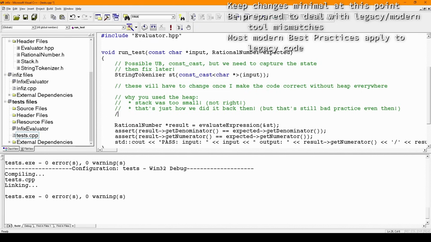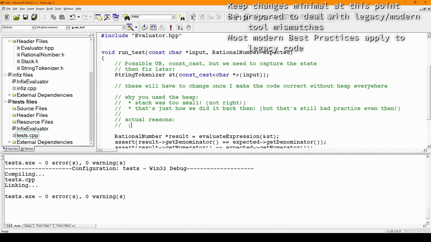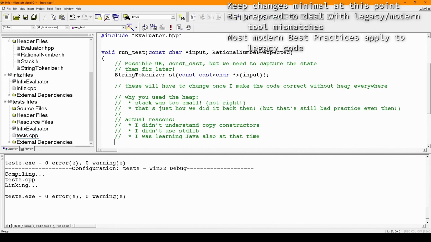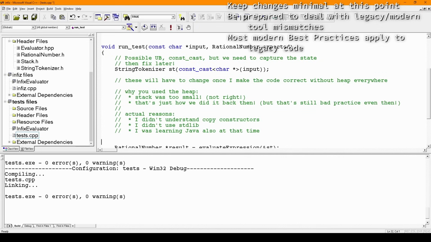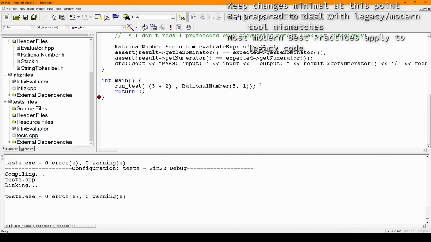I've got memory leaks everywhere. That's clearly not good. I think the actual reasons were I didn't understand copy constructors, so I was possibly getting that crash that I just encountered. I didn't use the standard library, and I could have. I could have used standard string. It definitely existed then. And I was learning Java also at that time and just didn't think about these things. And I think there's another big reason here. I don't recall the professors ever discussing memory leaks or efficiency. So let's go ahead and add a bunch more tests, though.